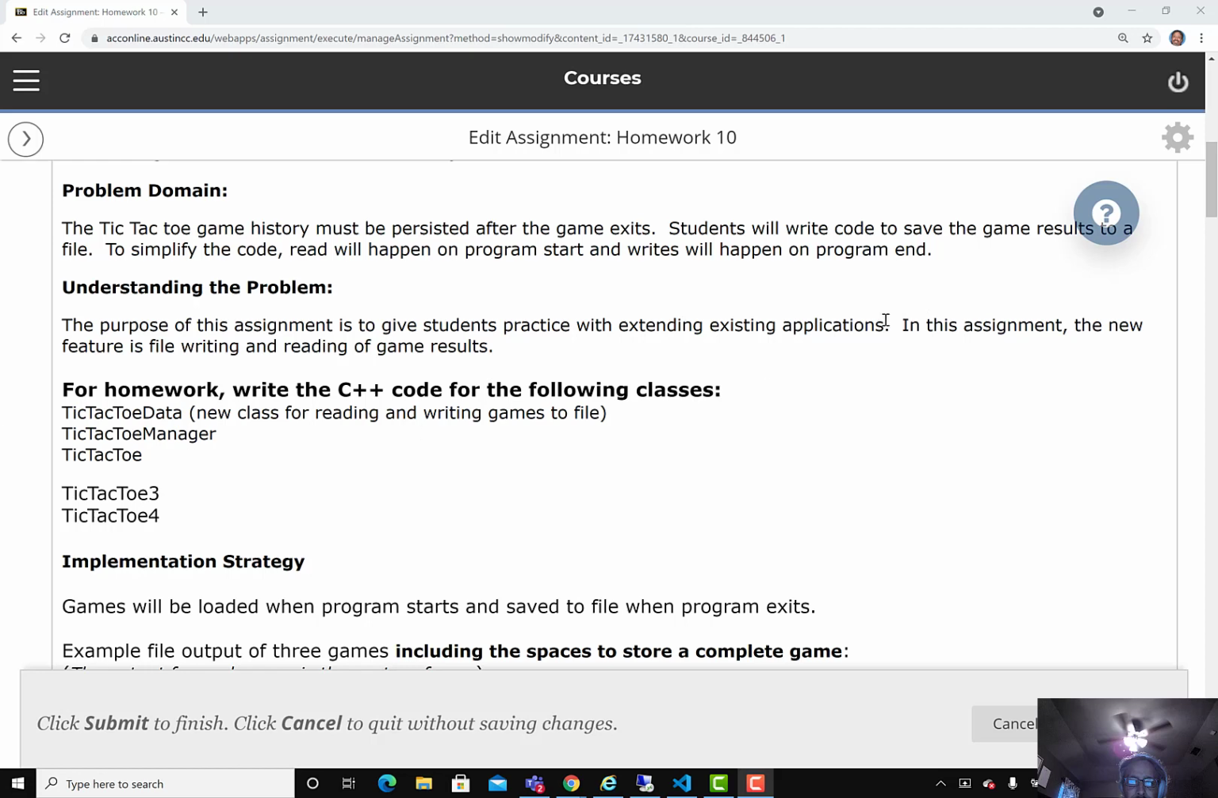Homework 10. In this homework, you add the data piece. So you add the data manager class, and you have to make some modifications to the manager, the TicTacToe, and TicTacToe 3 and 4. You want to make sure that by the end of this homework, you can write out the game history to a file and then read it in, right?